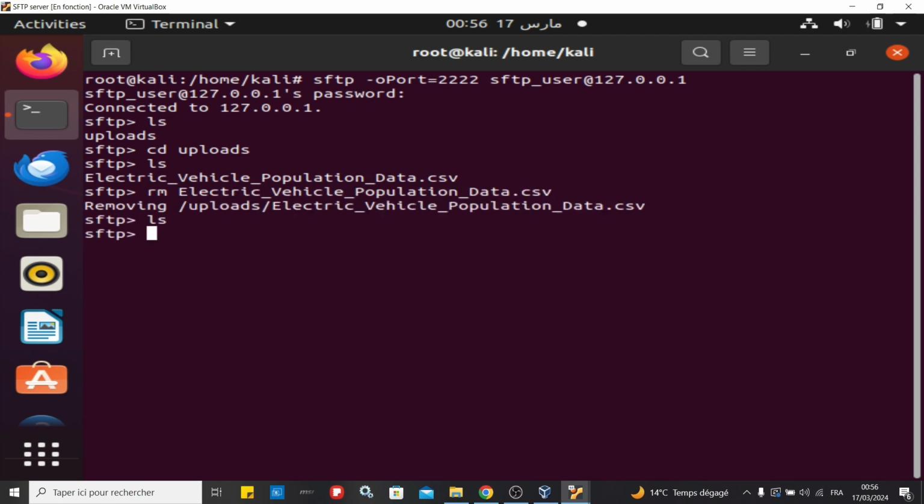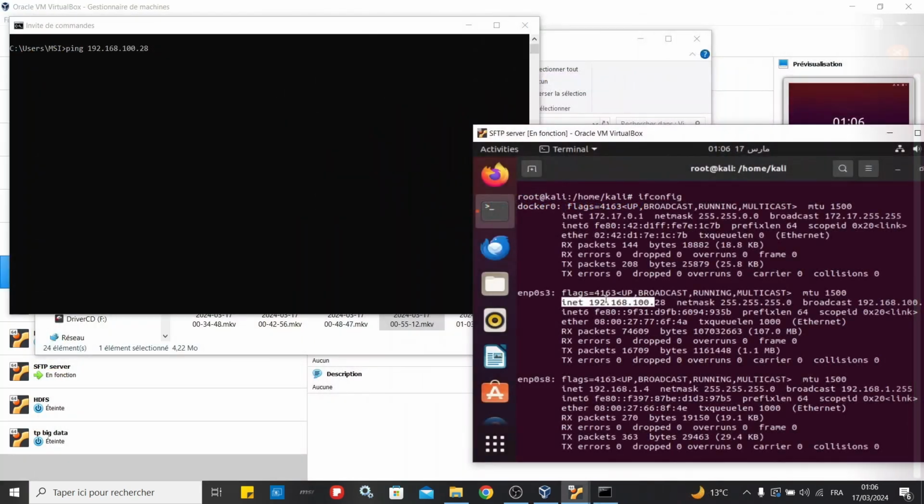Okay, as proof that it is working, we're gonna try to access this SFTP server from the physical machine. So this is the IP address of the VM that contains the SFTP server. We're gonna try to ping it. It should normally work. As you can see, it's working.